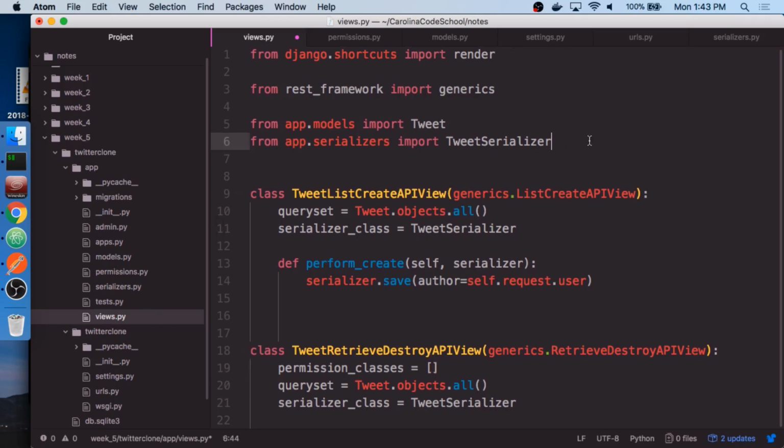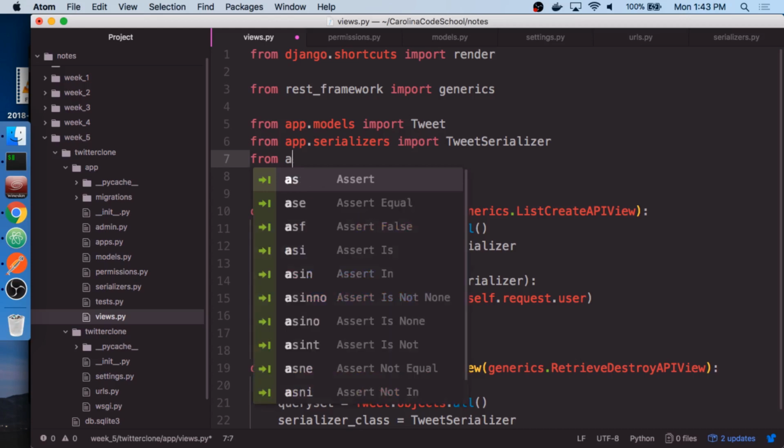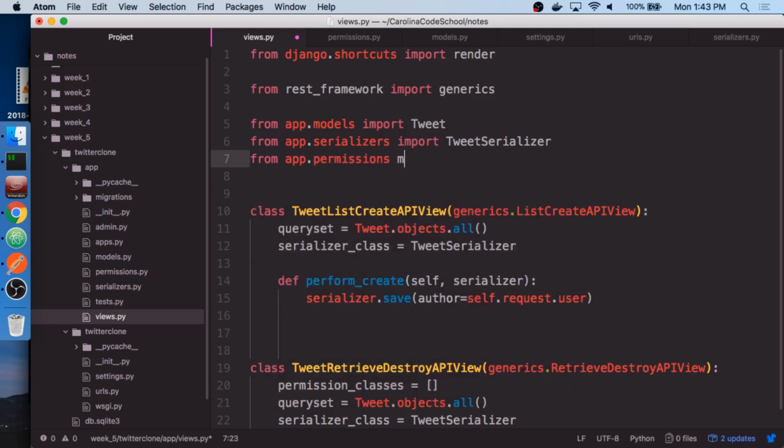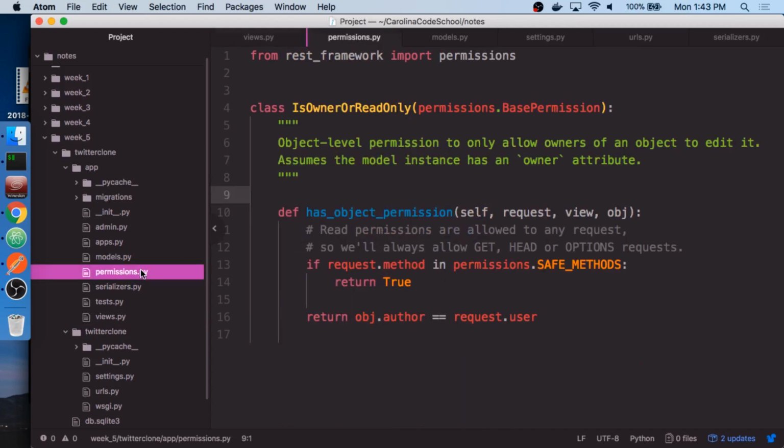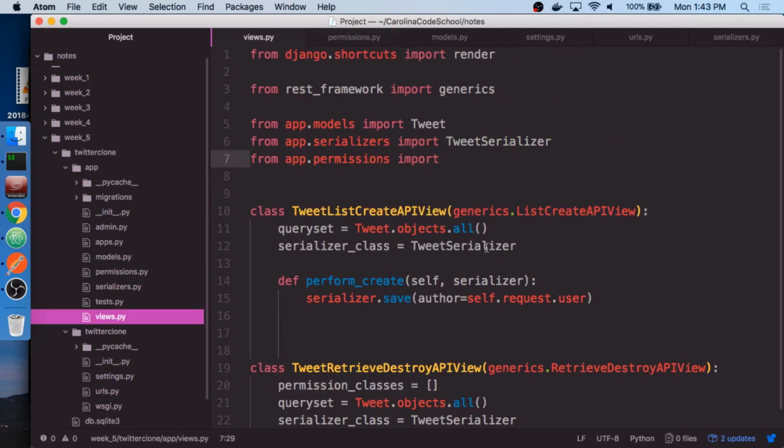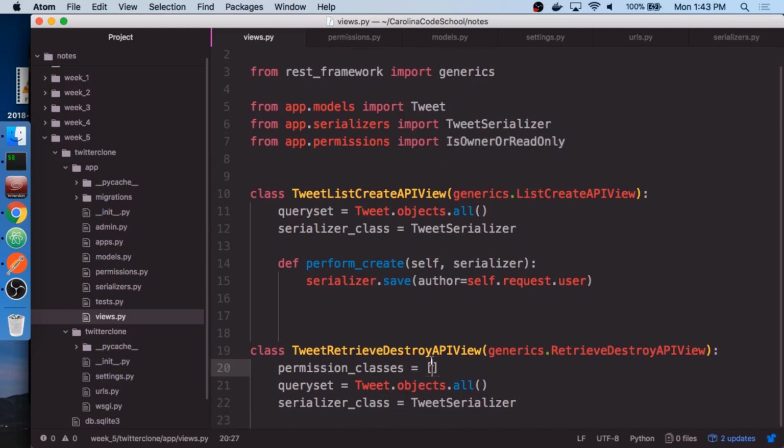And we need to import that. So we say from app.permissions import, we called it IsOwnerOrReadOnly. Well, we didn't call it that. We just copied and pasted it. I honestly don't know why. It would be nice if this was built into Django REST, but I understand why it's not. And then in those permission classes, we just say IsOwnerOrReadOnly down here on the tweet retrieve destroy API view.